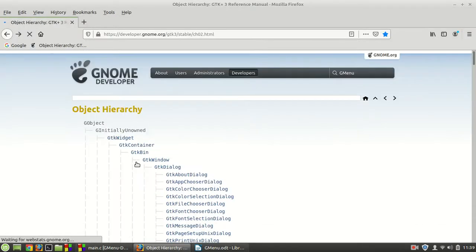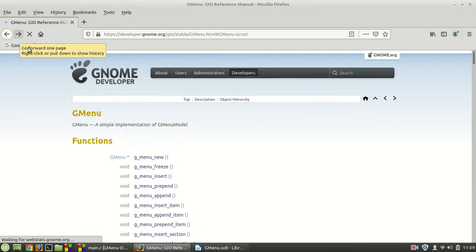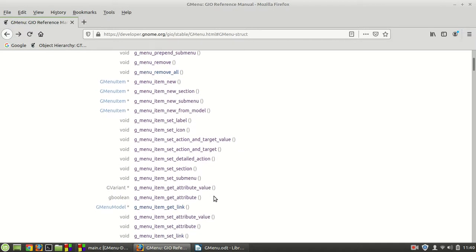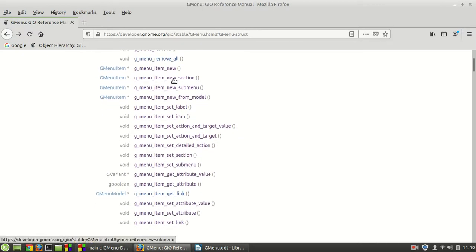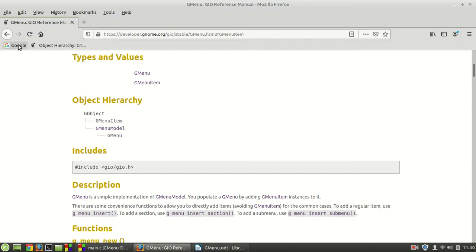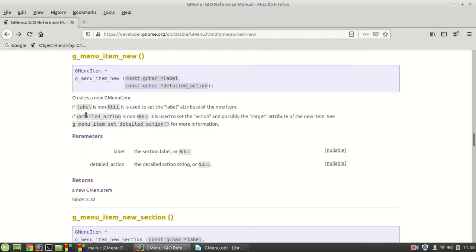Now, because everything looks fine, let us first create our first menu. And for this, I need the GMenu item new right here. It says creates a new GMenu item. If we go to GMenuItem opaque, you can't see anything about it, whatever. Anyway, it takes two arguments. The first one is a label and the second one is a detailed action. About the detailed action and label, we are going to talk much more at the point when I'm going to create actions, or better said, the GActions playlist, and then you will understand better.